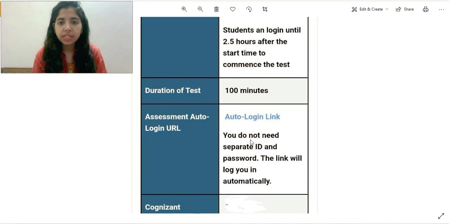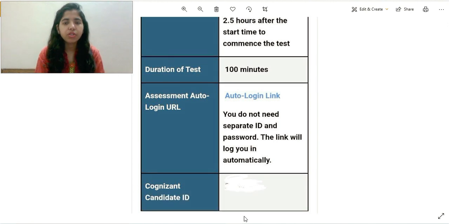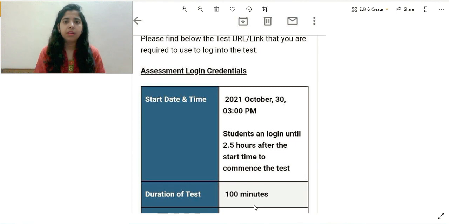And this is auto login. You need not enter any separate ID and password. The link will automatically log you in from here, and you have the candidate ID, which is also mentioned here. So make sure you check out the system requirements. And yes, let's discuss the pattern now.